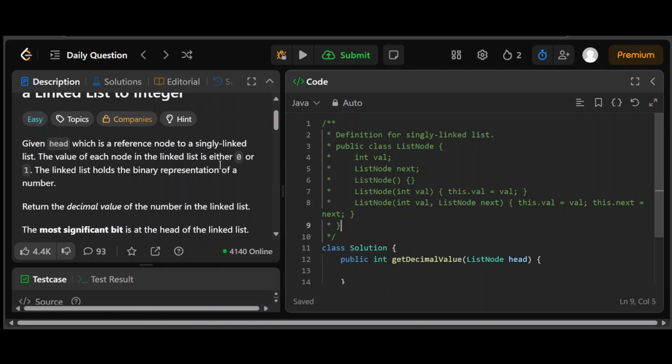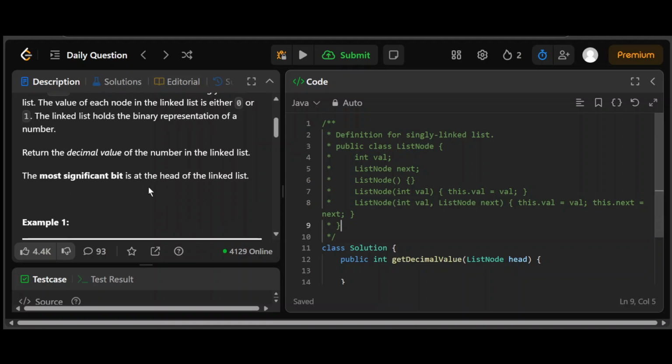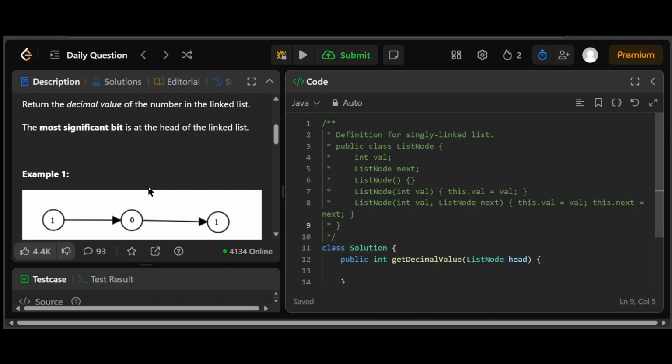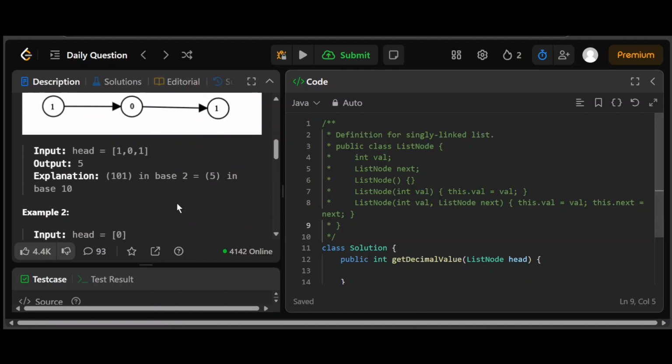So, given head, which is a reference node to a singly linked list, the value of each node in the linked list is either 0 or 1. The linked list holds the binary representation of a number, and we have to return the decimal value of the number in the linked list. The most significant bit is at the head of the linked list. That's what we have to do.